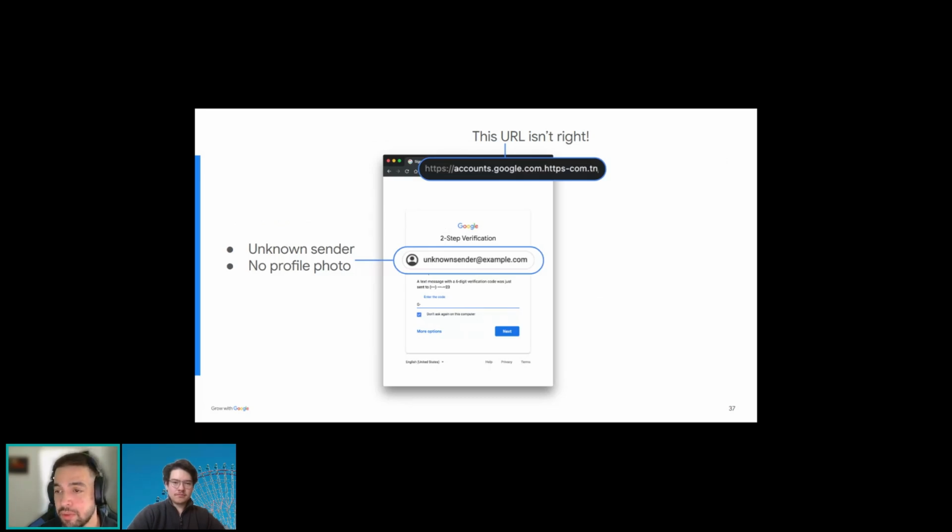And zooming in on the fake version here, you notice you don't know this person. It's unknown sender, no profile photo, just as Benj called out. The URL as well is not correct. It is a .tn. It has .com in the middle to make it seem like it's google.com, but it is not a .com domain. So that is actually sometimes used to mask.